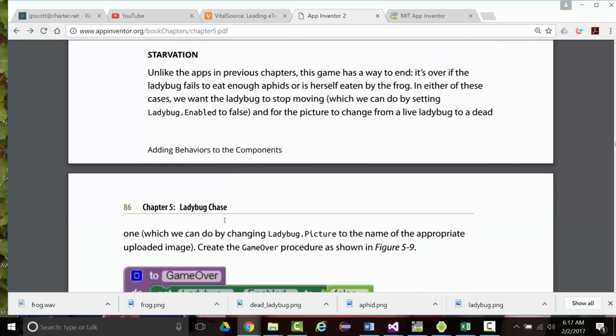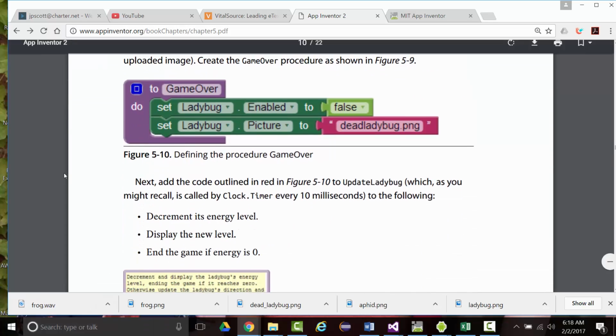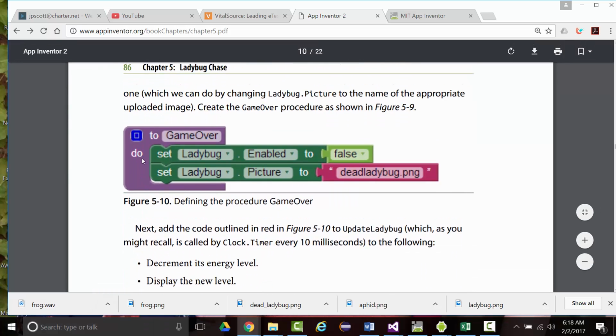Starvation. Unlike the apps in the previous chapters, this game has a way to end it. It's over when the ladybug fails to eat enough aphids or when the ladybug is eaten by the frog. If either one of these happens, so either the energy level goes down to 0 or the ladybug is eaten by the frog, the ladybug should stop moving. We're doing that by setting ladybug.enable to false, and we want to change the picture from a live ladybug to a dead one.